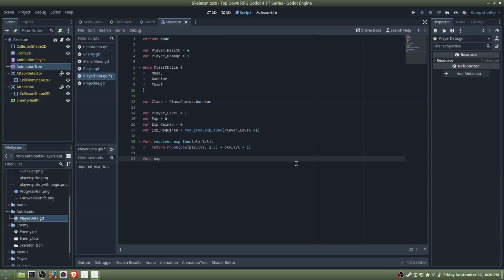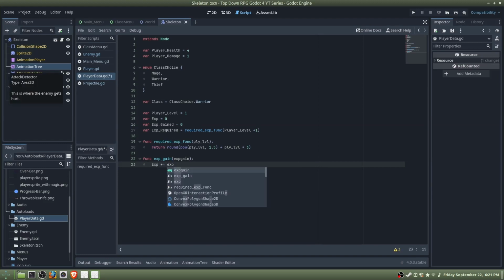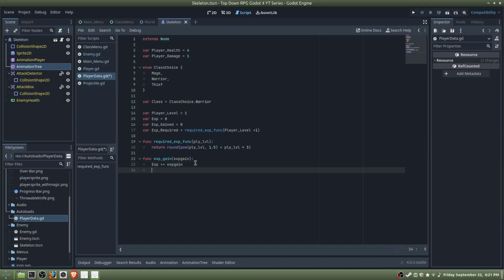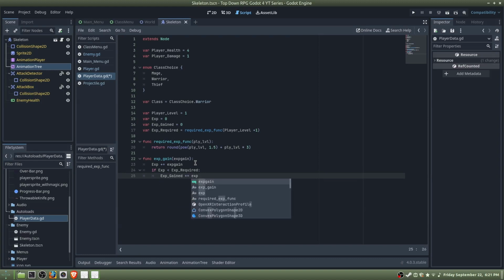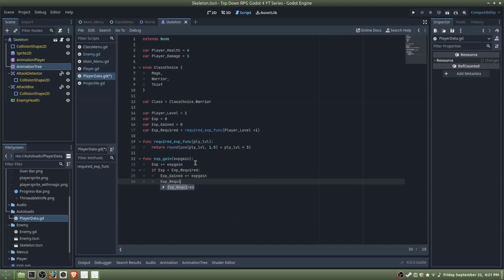So we will also then write experience gained, and we'll have experience plus equals experience gained. And then we'll have some conditions. If experience is less than experience required, then we'll have exp gained plus equal to exp gain, and then exp required will be subtracted.